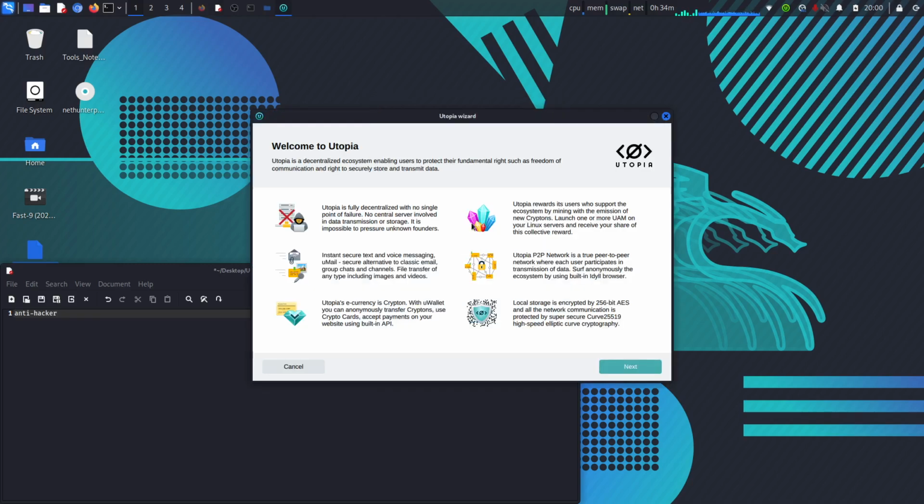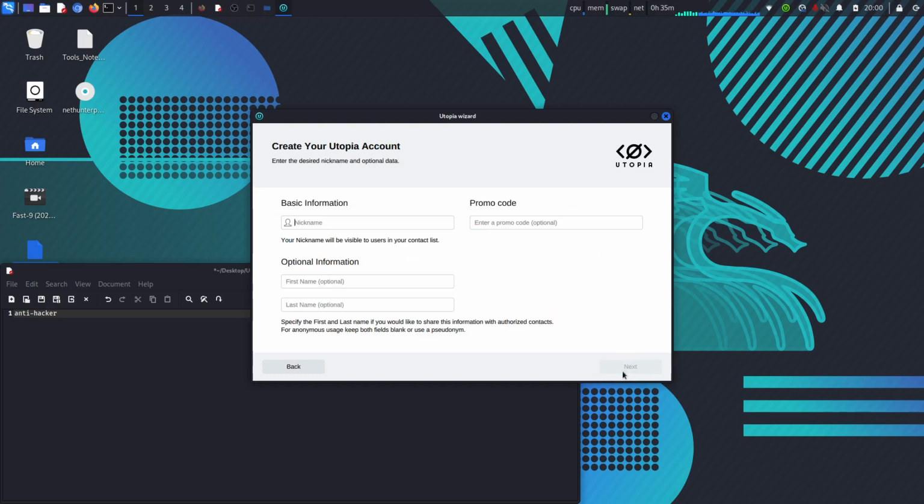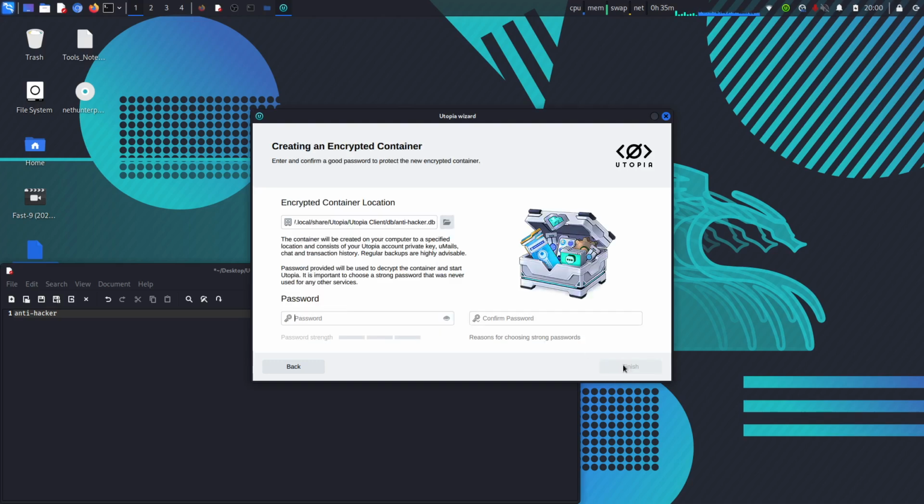Okay, I need to create an account, not this one. Next, nickname. Your nickname will be visible to users in your contact list. It's optional, as is the first name and last name information. I want to be anonymous. Next, here is your directory where your data about the Utopia software is saved by default. So don't delete this directory.